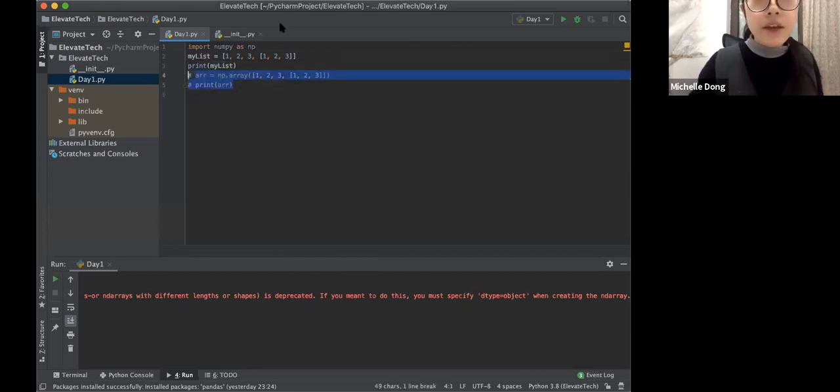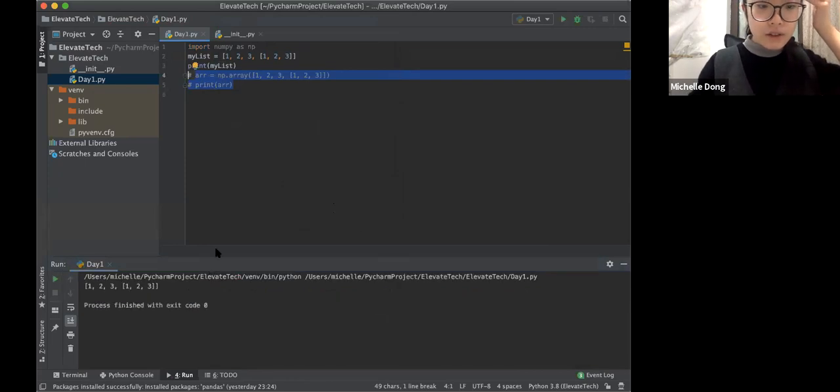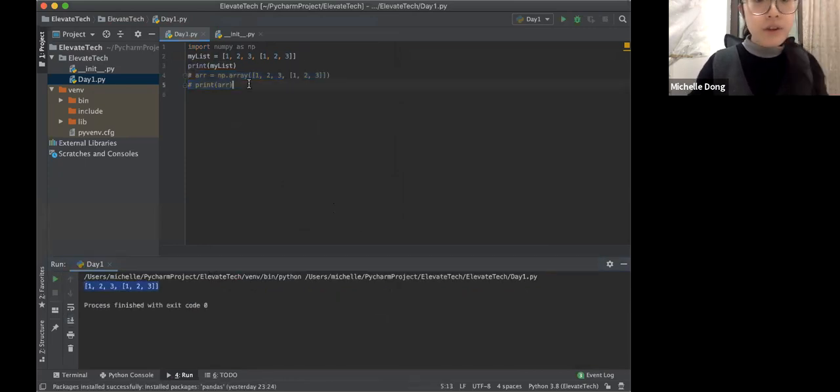But in an array, you cannot do that. So I'm going to print that out. So this is fine, but for an array, it's not fine. And yesterday we talked about how to do list addition and what the effect of it is.